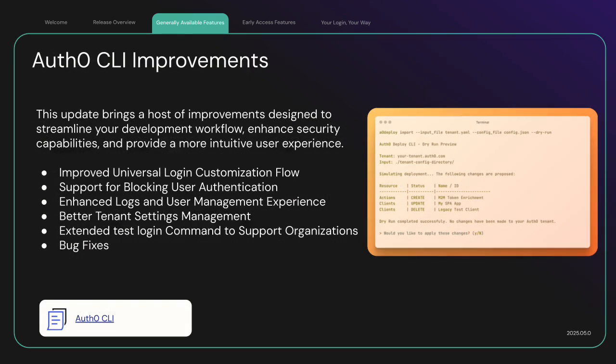Announcing the latest release of the Auth0 CLI. This update brings a host of improvements designed to streamline your development workflow, enhance security capabilities, and provide a more intuitive user experience, including improved universal login customization flow, support for blocking user authentication, enhanced logs and user management experience, better tenant settings management, extended test login command to support organizations, and bug fixes.